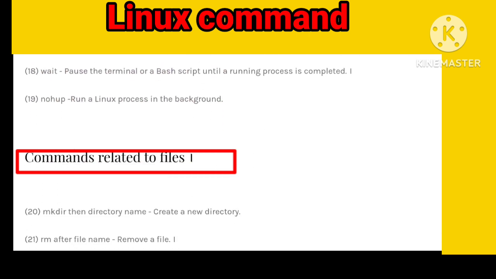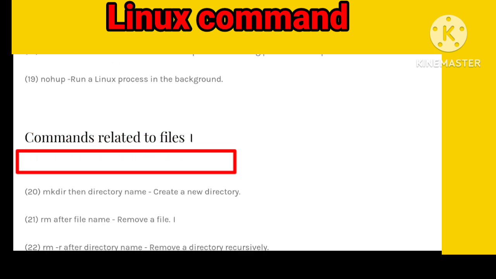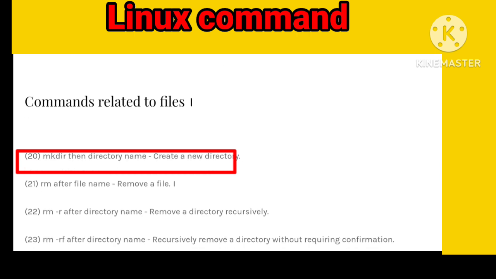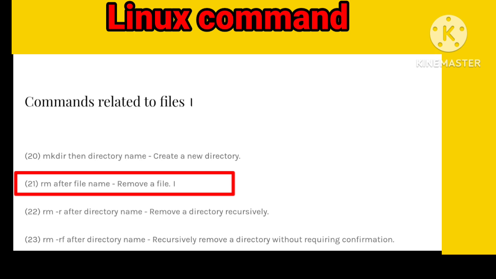Next, the command related to the files. 20, mkdir and then type directory name, create a new directory. Next, rm after file name. If you want to remove a file, then use this command.